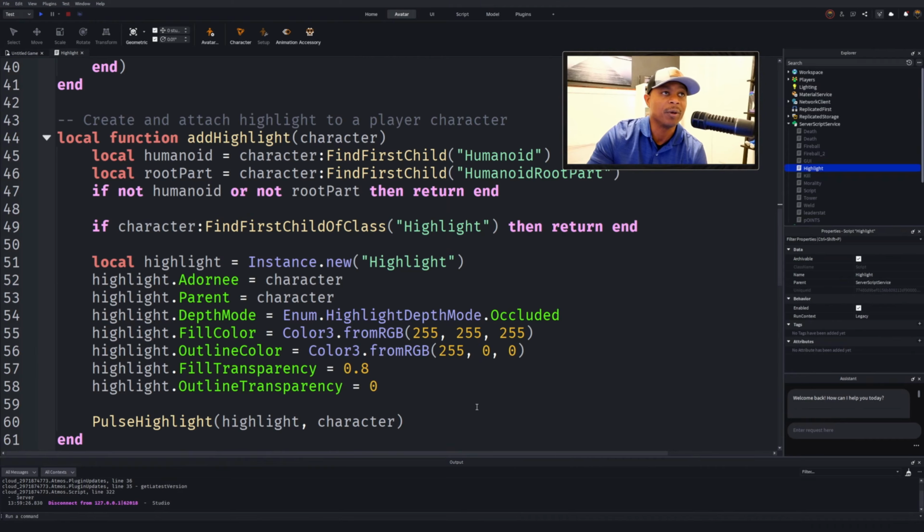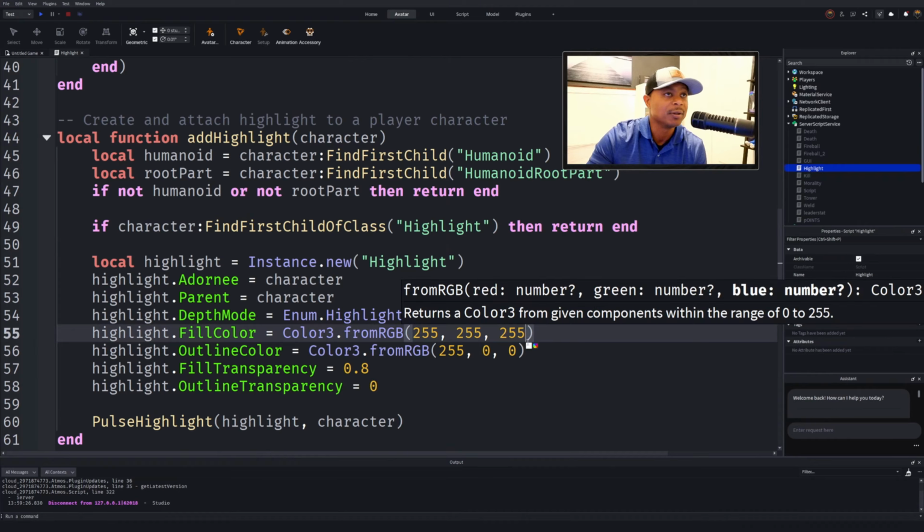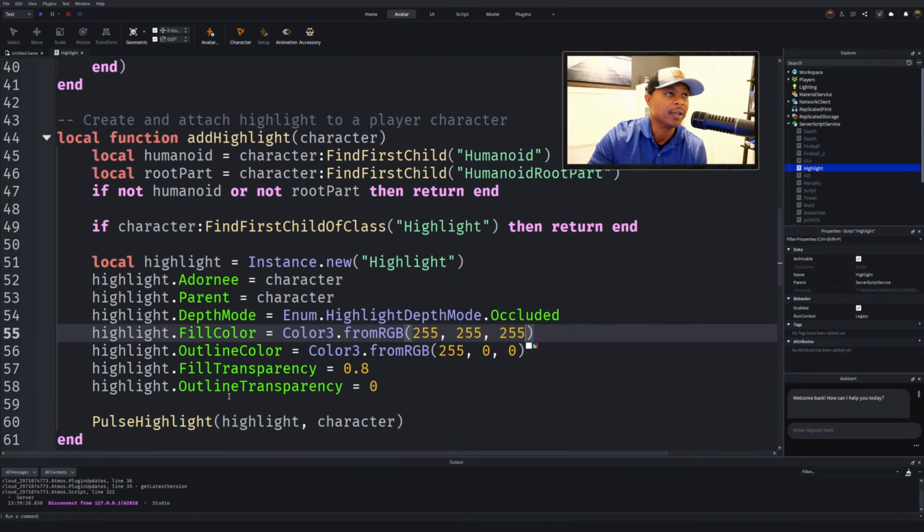And we're going to have the depth mode be the enum, the highlight depth mode, occluded, or you could do always on top. And then we're going to fill the color with white, change that to whatever your preference, and then we're going to have the outline color of red. Fill transparency, I don't want it too dark, it'll overtake the character, so I set it to 0.8. And then outline transparency, I want the outline to be as visible as possible, so I set that to 0.